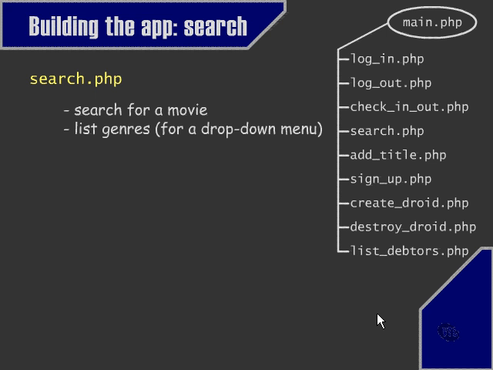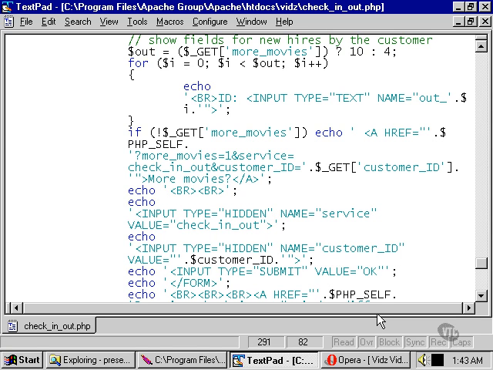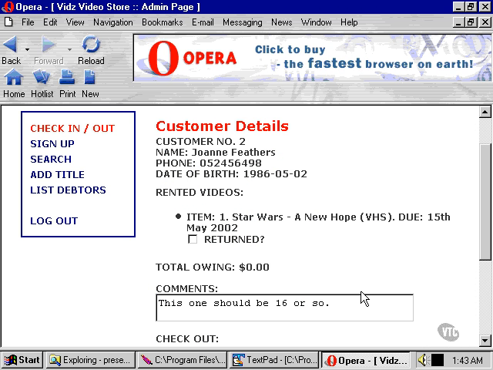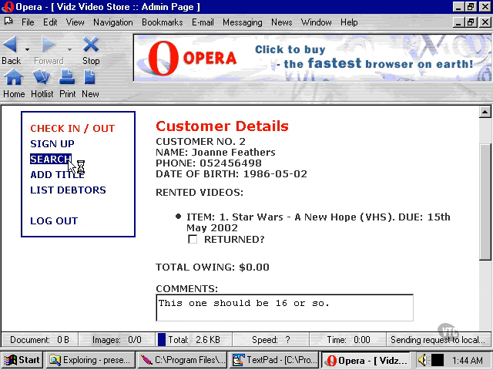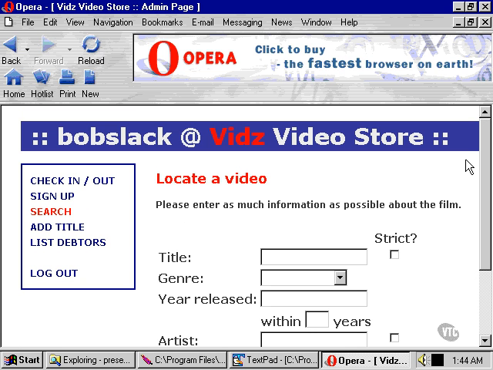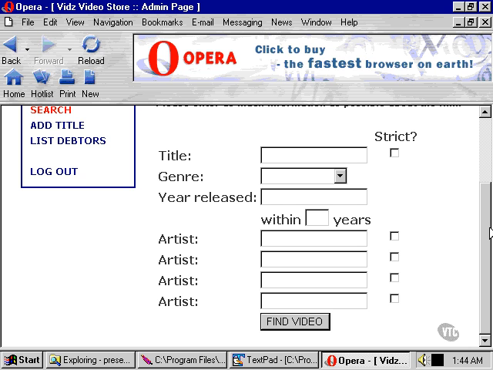The other select query is simply to list the genres for a drop-down menu, and this is a very simple one indeed. We're simply selecting the ID and the name from the genres table. Now let's take a look at our application, and we'll see how this search function works. As you can see, it's simply another HTML form.